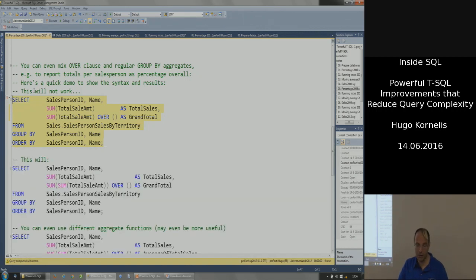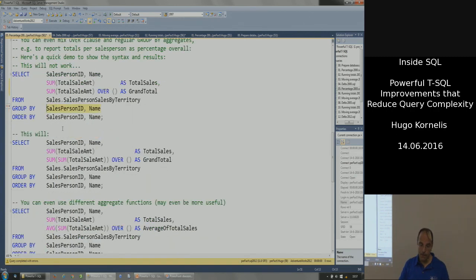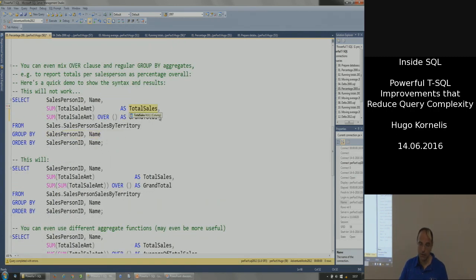The problem we have here is we're summing total sale amount with an over clause. Over clause gives us access to the result set of the query. There is no total sale amount in the result set of the query. It's even invalid in the result set of the query because we group by salesperson ID and name, so we don't have a single total sale amount for the rows in the result set. What you also cannot do, you might be saying, okay, we have total sales in the result set, so do a sum of total sales.